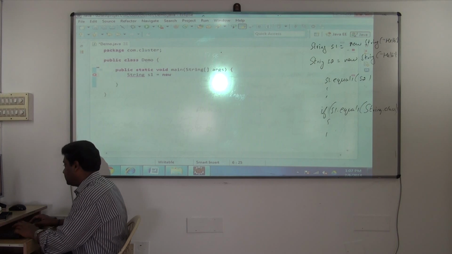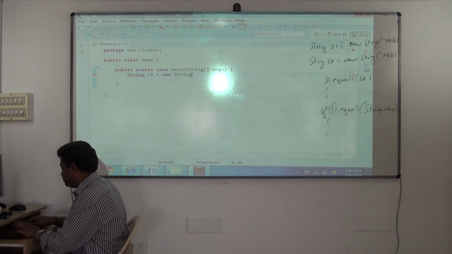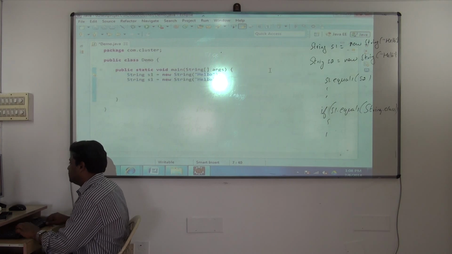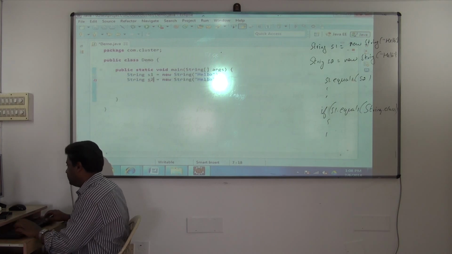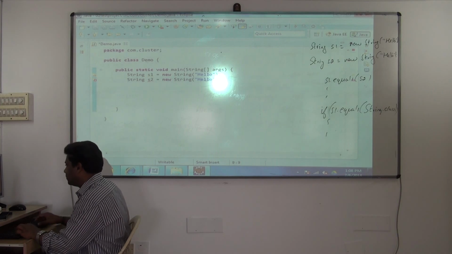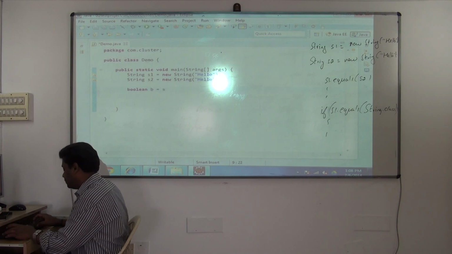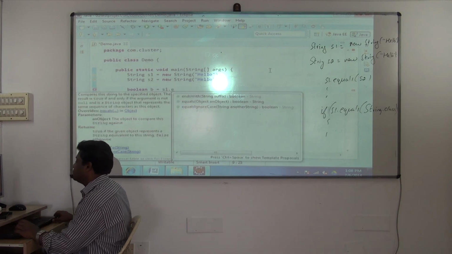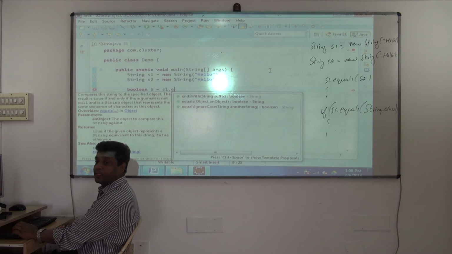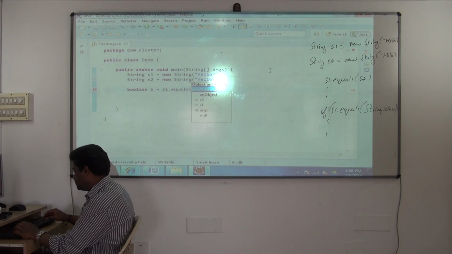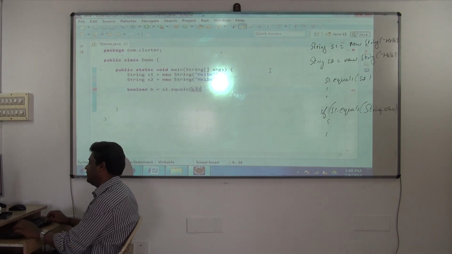String s1 is equal to new String("hello"). String s2 is equal to new String("hello"), and this you know now. Boolean b is equal to s1.equals. So what is the argument you have to pass? For the equals method you have to send an argument of type Object. So the object I am sending is s2. Correct now?